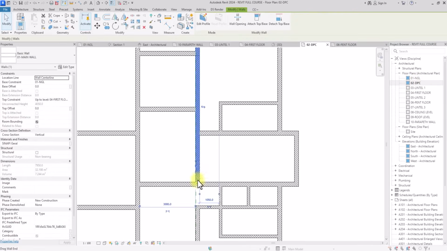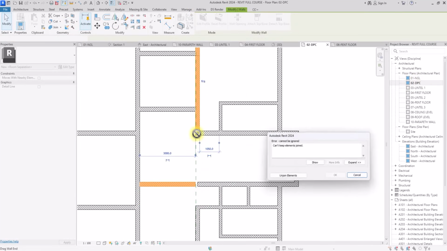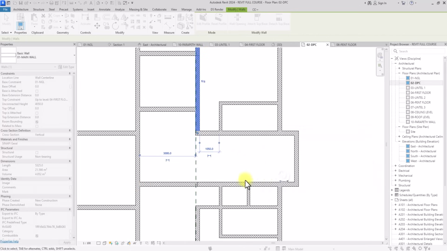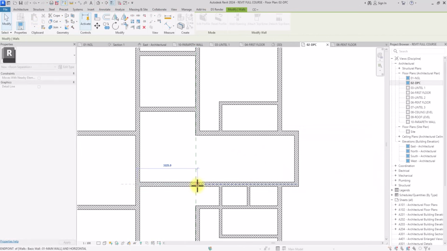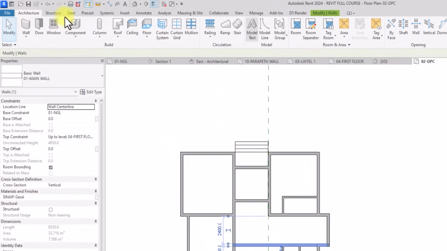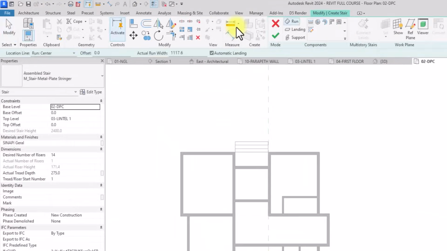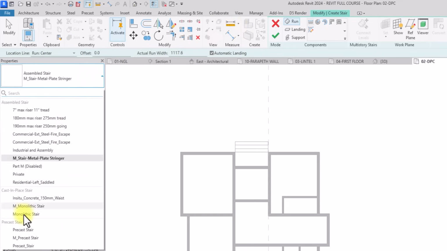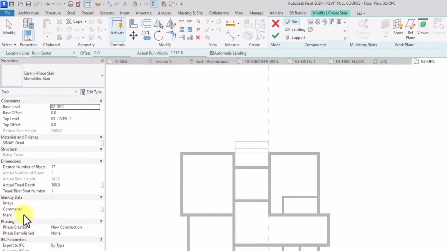So firstly, I'm just going to adjust this wall here because I don't want a door to be on this wall. I don't want a wall to be blocking this stairway. So I'm going to go to architecture and I'm going to go to stairs. So under the stairs, the first thing I'm going to do is I'm going to change the type of stairway to monolithic stairs. So after I've changed it to monolithic stairs, I'm going to change the constraints. So the base level is DPC and the top level is currently lintel 1. So I'm going to change it to first floor.